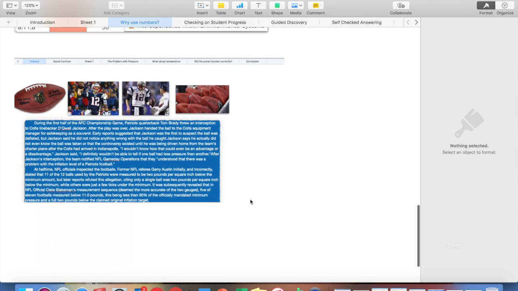The other thing is it's a good method for using a whole management for a project. So within this one, the chemistry teacher I worked with was looking at doing a project-based learning for gas laws. So we talked about using Deflategate as an option, and within all the top row here, I screenshotted this one for you guys, but there's the social contract, problem with pressure, what about temperature, the pump function correctly, and the conclusion.